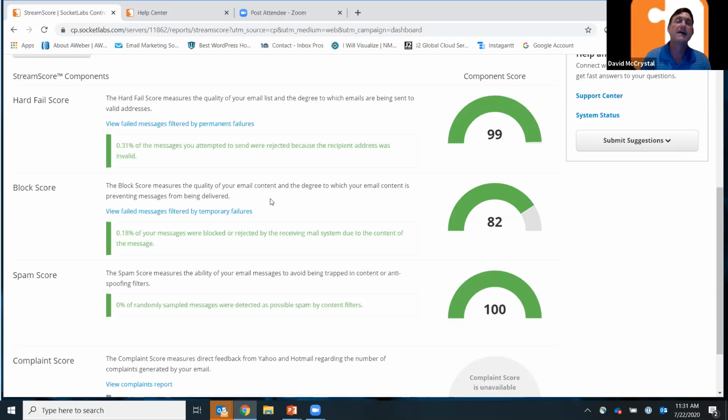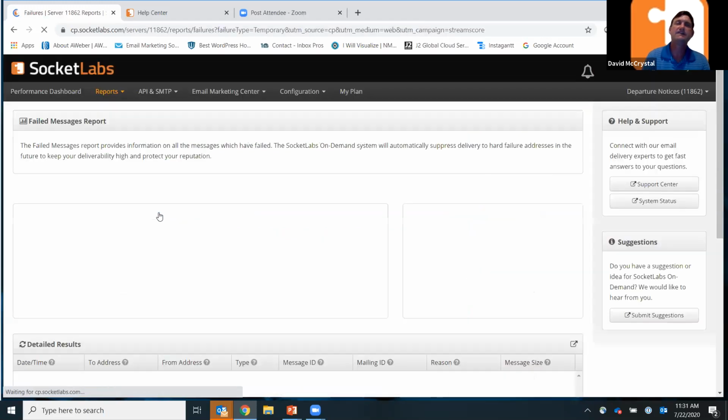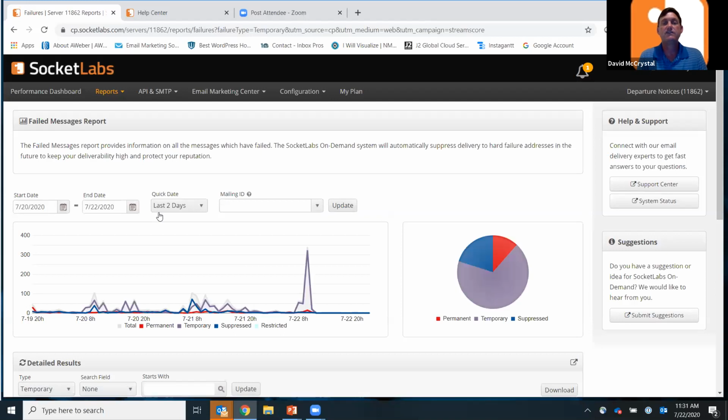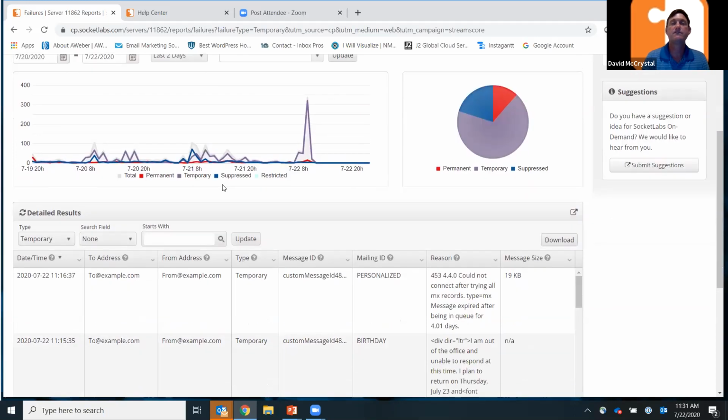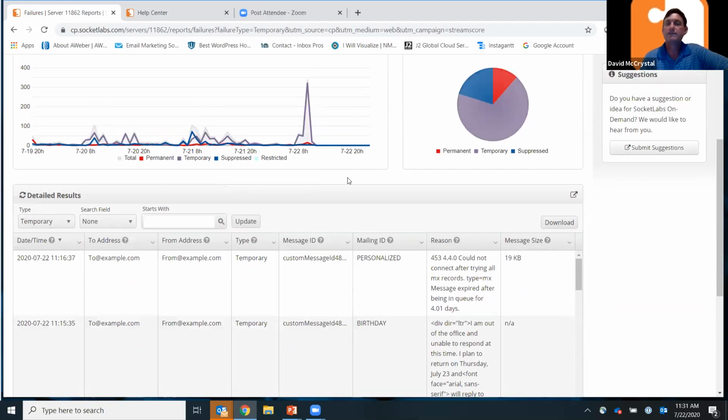Where is my problem? Are my addresses coming in poor? Is it the content of the messages? In this case, the drop is content related. Now I alluded to it earlier, but if I want to understand that 82 score better, I can dive into the failed messages report and look at each one of those. I can do the same kind of graphical representation as I showed you earlier on the home dashboard, and look at them. How many of these are permanent fails, where the addresses are bad and the messages are just not going to be useful ever? How many are temporary, where there's some type of issue where we would certainly want to retry?